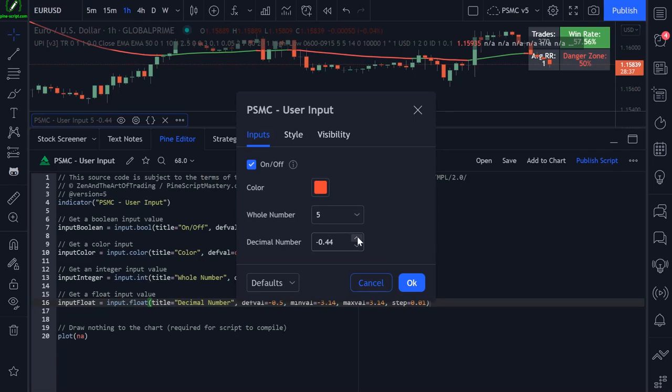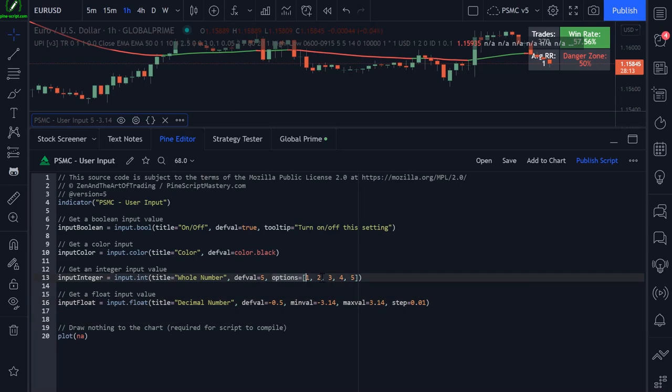And it will change in steps of 0.01, and it has a maximum value of 3.14, so it won't go beyond that, and it won't go beyond minus 3.14. So if I try to do minus 3.15, it keeps changing back to whatever it was before. And obviously we could also use a list of options here. It's exactly the same syntax to specify a list of options for our float inputs. So I won't go over that.